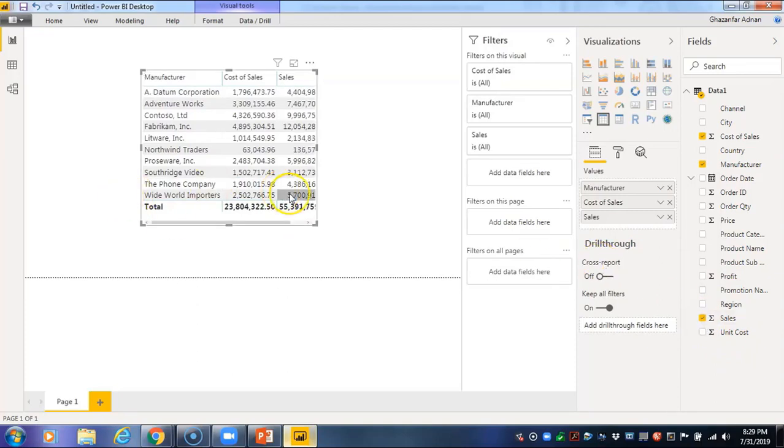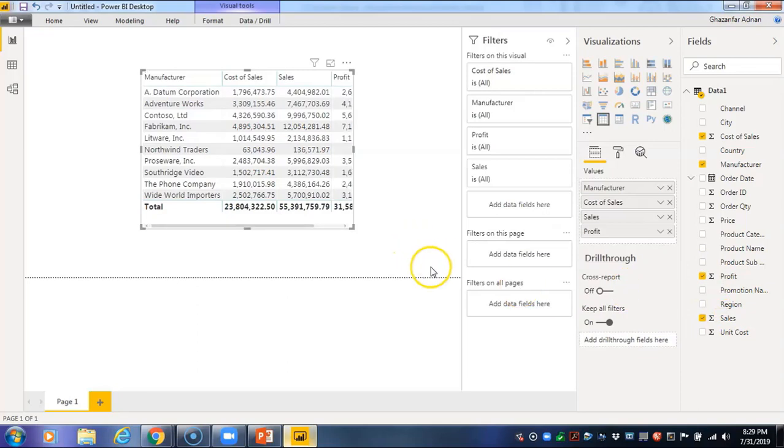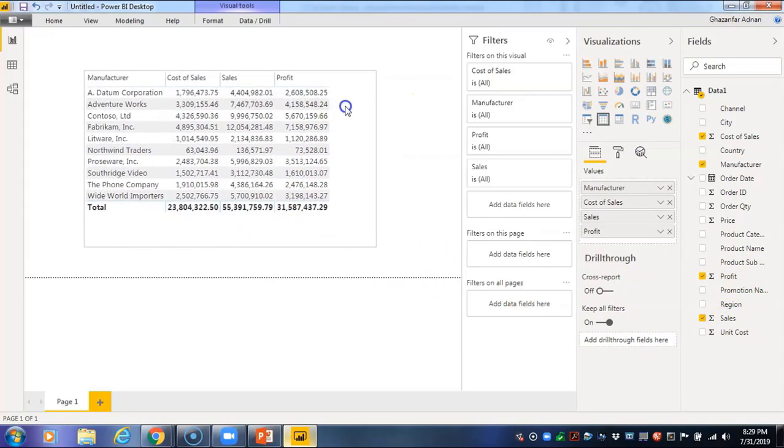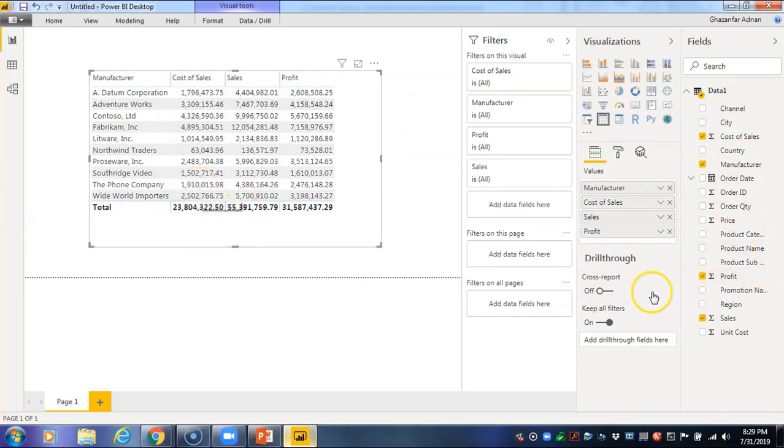So you can add it and it loads up, and you can see the sales, the cost of sales by the manufacturers. You can also see the profit if you want by the manufacturer, and that is how you can add multiple measures. You can drop them in here, you can work around them. So that's a pretty easy way to work with multiple measures.